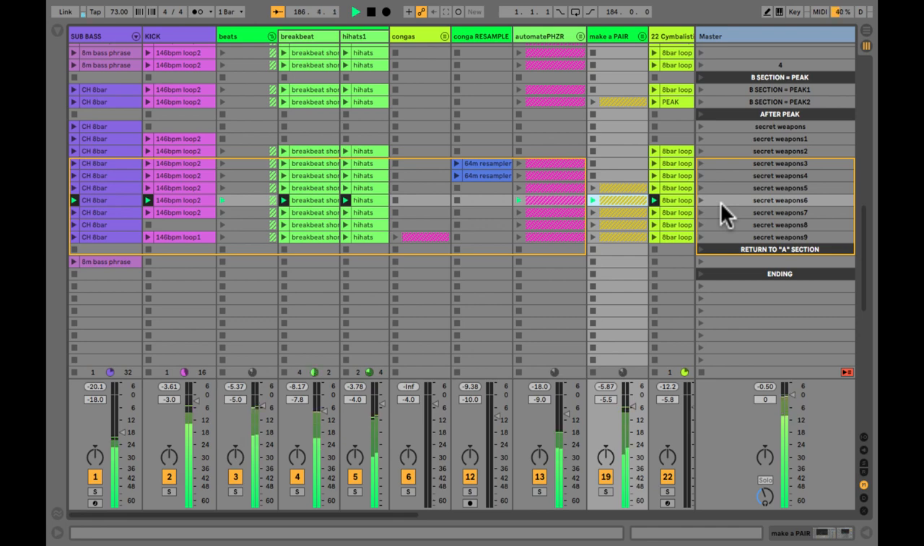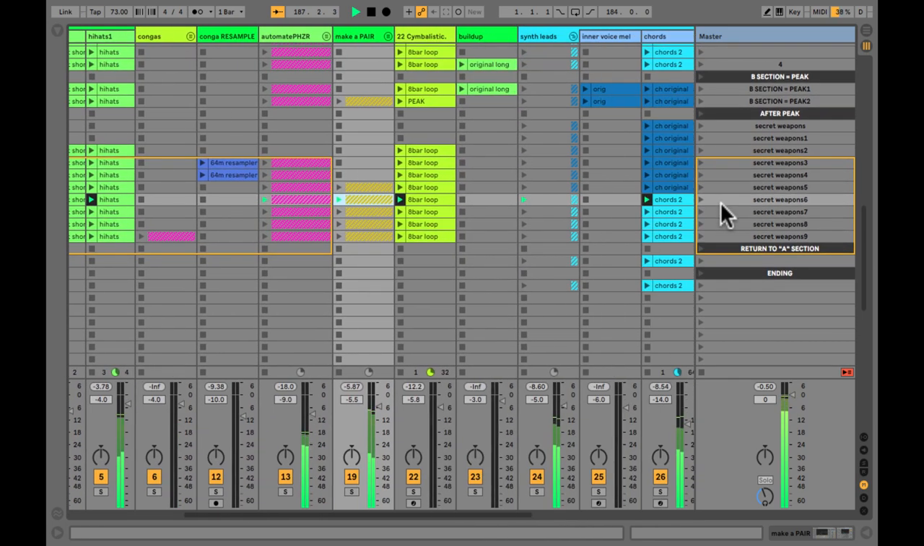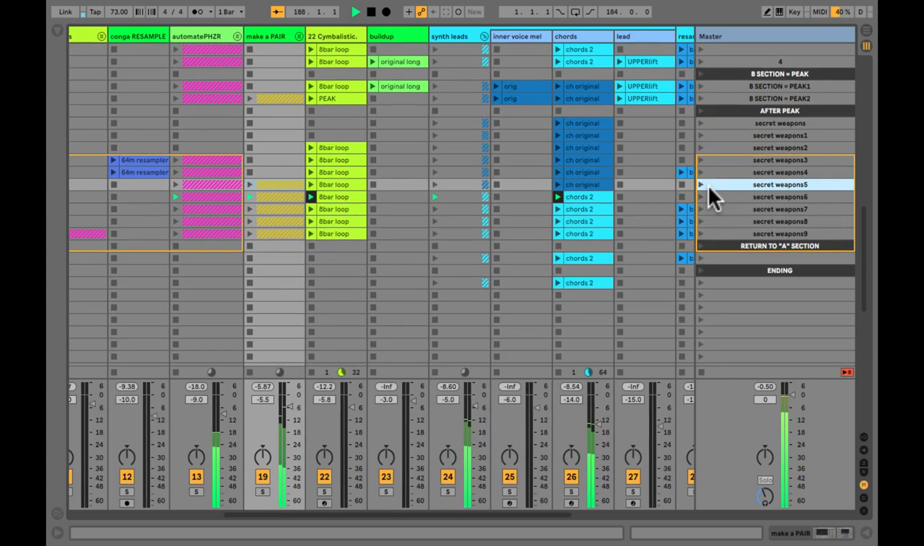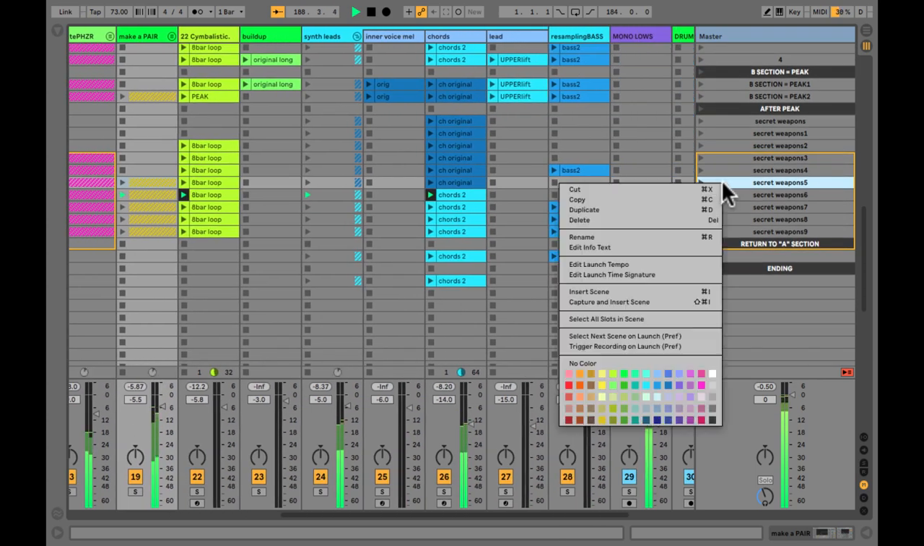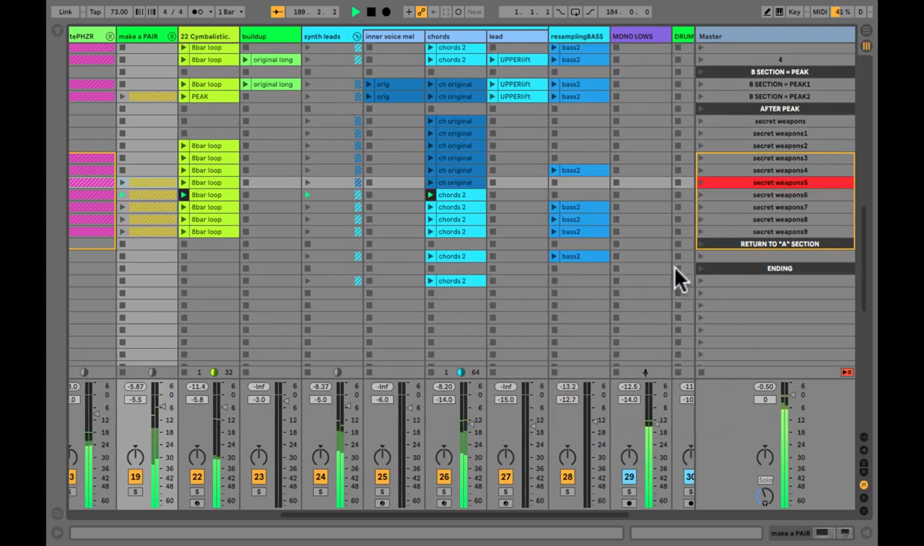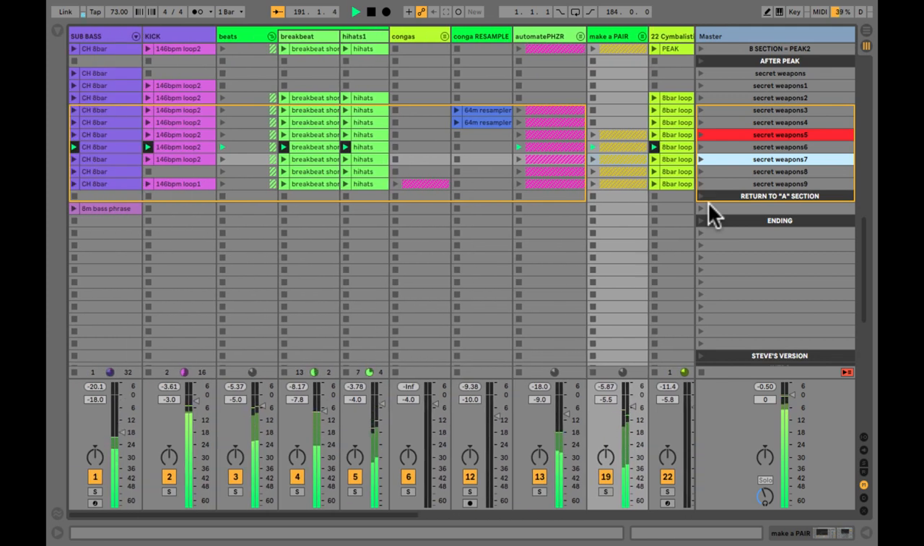I like this part. Those chords before went on for too long. So maybe one of these scenes I'm gonna color red to remember that I didn't like that scene, or it went on too long. It was a good scene, but too much of it. We have congas coming in the future. I think we do. We'll go down to here.